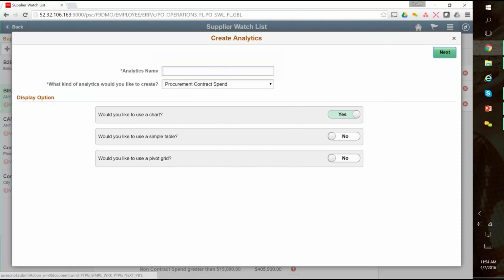And it tells you what sort of analytics you want to create, and you have the option within that page saying, I want to look at non-contract PO spend, and my PO spend is what I'm going to call it. And it says, do you want to create it as a chart? I say yes. Do you want to use a simple table, et cetera? Do you want to use a pivot grid? I can do that if I wanted to slice and dice that information.